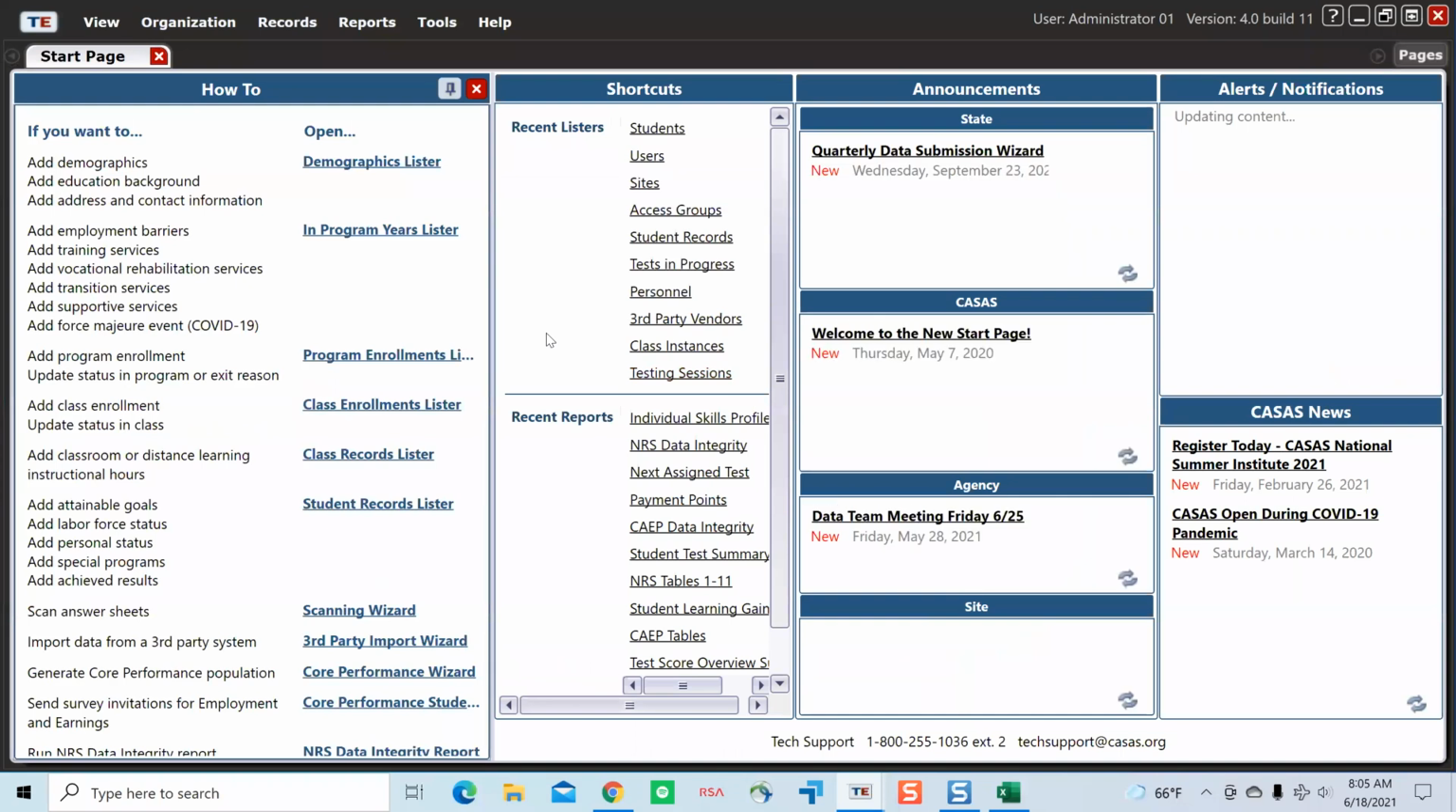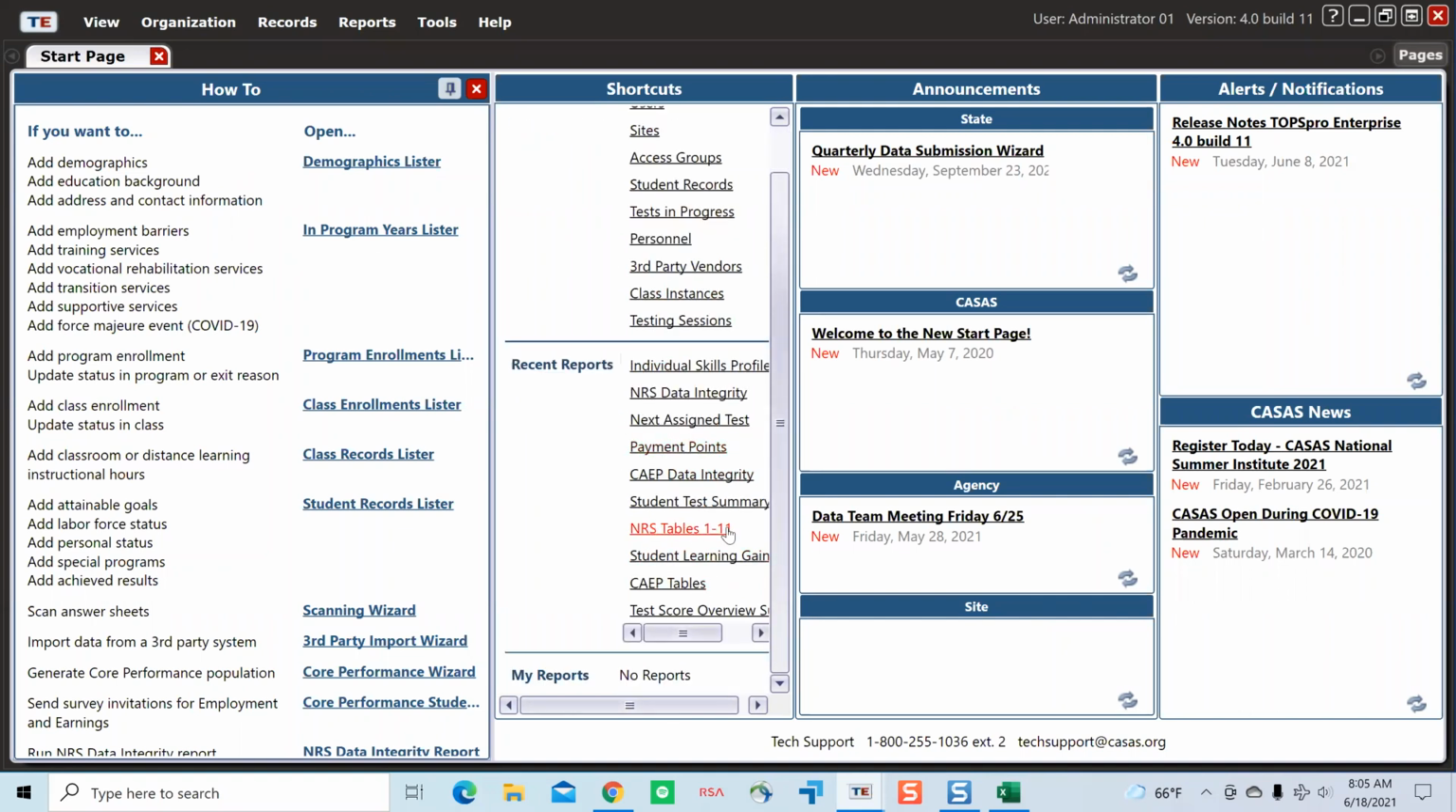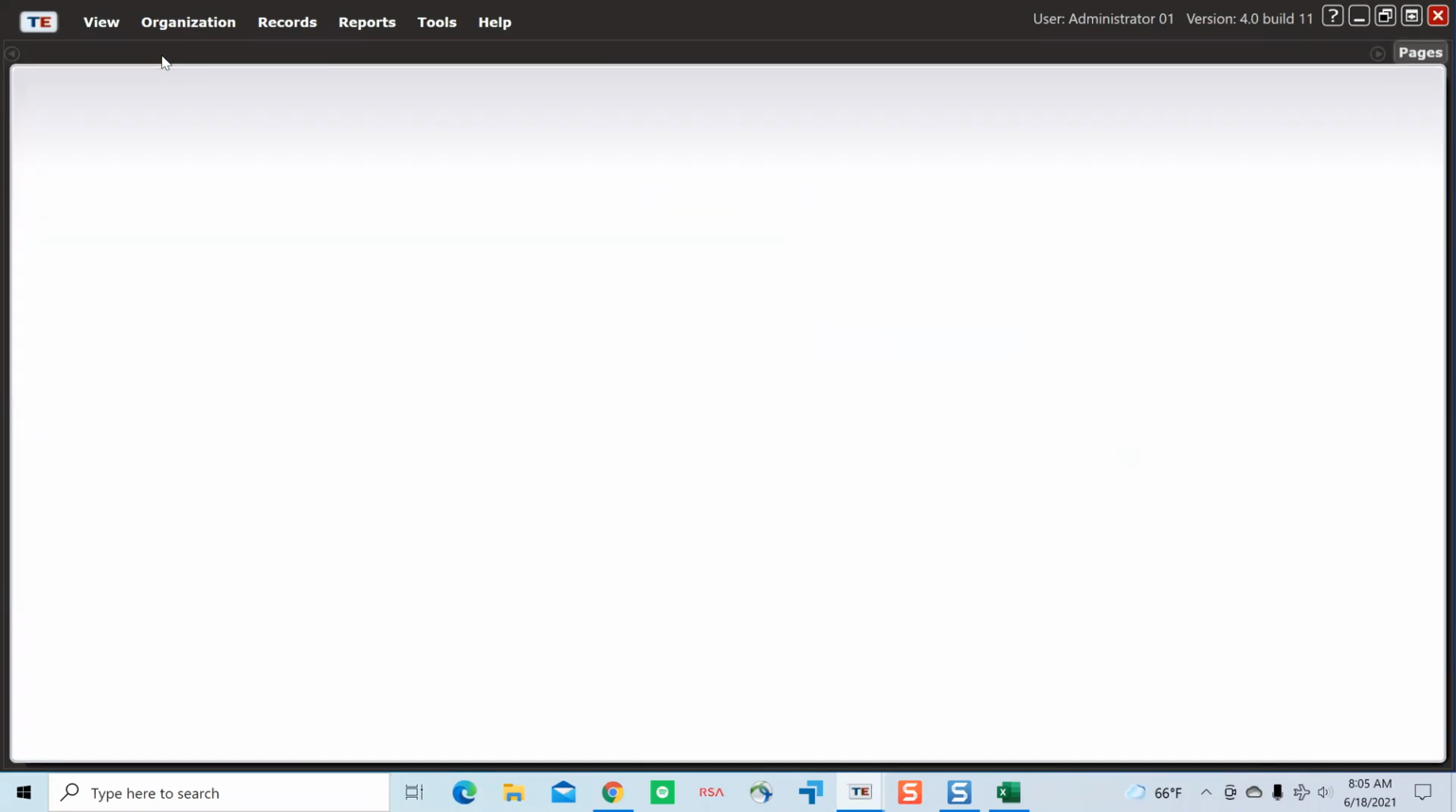And once we're logged in, we're going to see a page that says Start Page. So you can think of your Start Page as like your bulletin board. It has all the updates from CASAS, any updates or release notes from the TE program. And then it has some how-to information, shortcuts, and any reports that you want to refer back to. You can exit out of this Start Page with that red X right there.